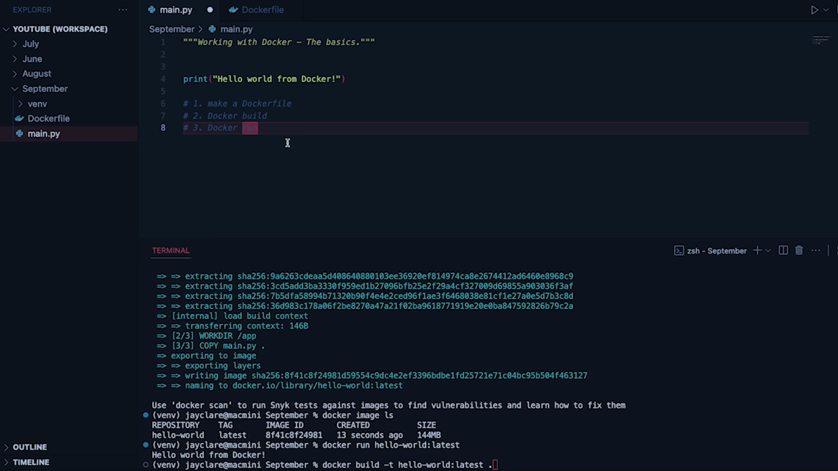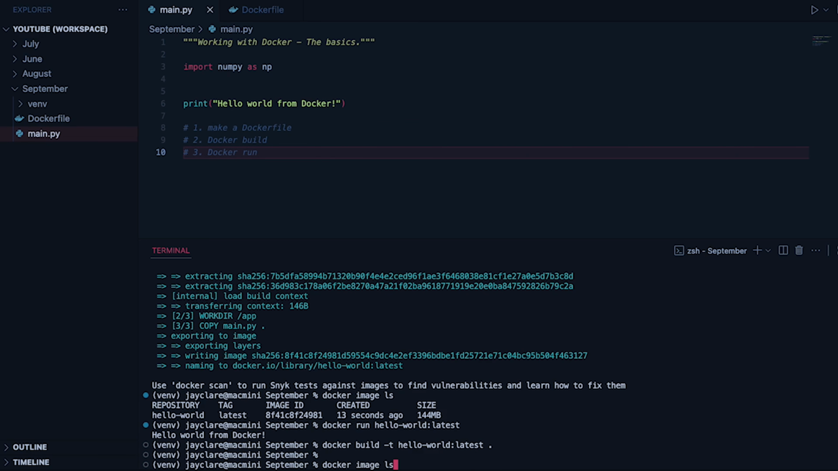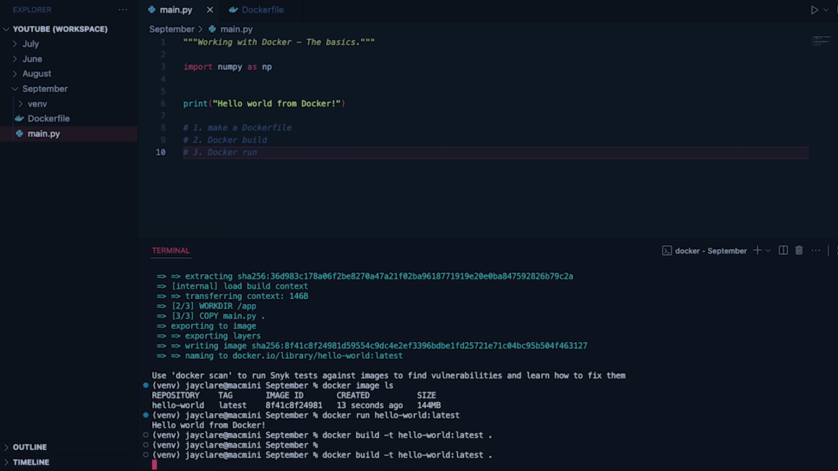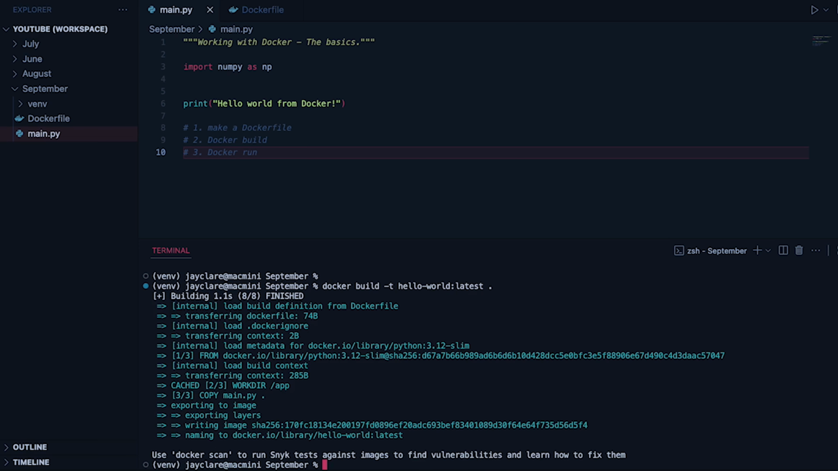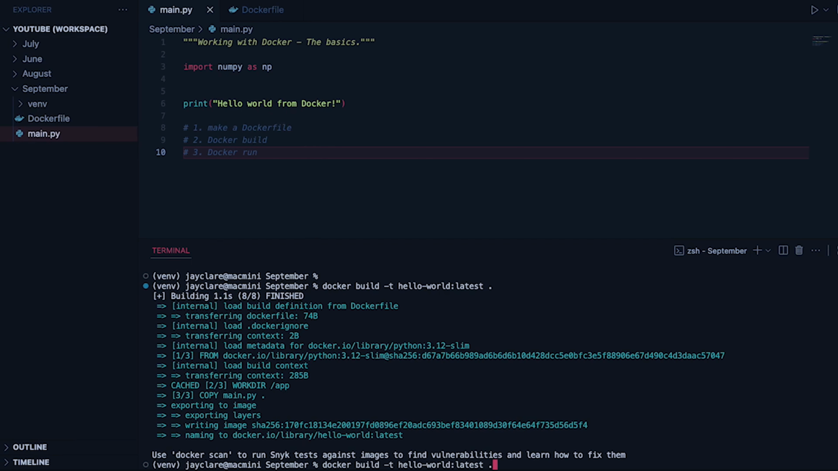One more thing we will do is just go ahead and do some dependencies. So let me go ahead and show you something real quick. If I did import numpy as np, let's go ahead and build it. So same command as earlier, docker build hello world latest. Yeah, no issues so far. If I go back here, we can now see we have our hello world latest, and we have a one from 2 minutes ago.